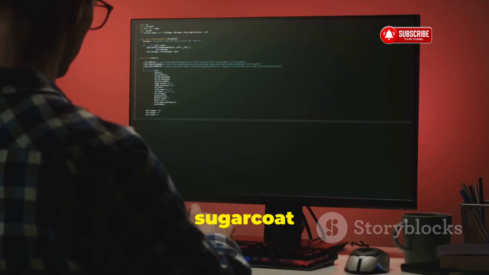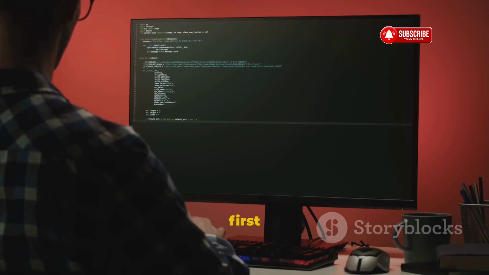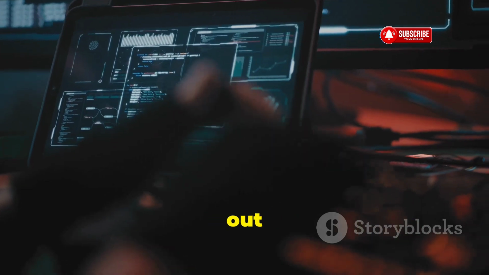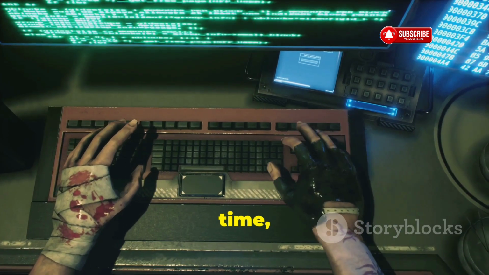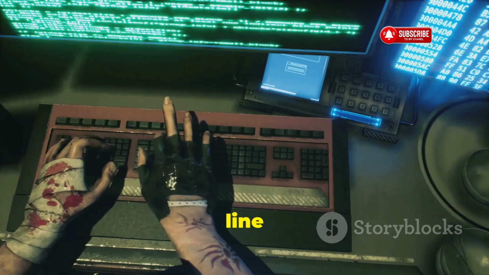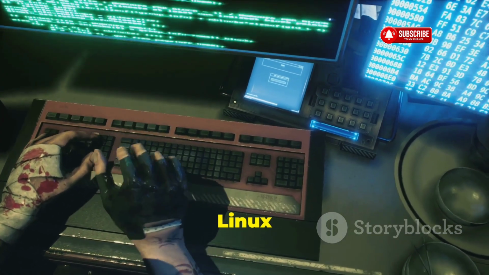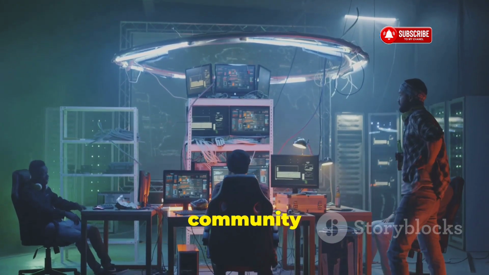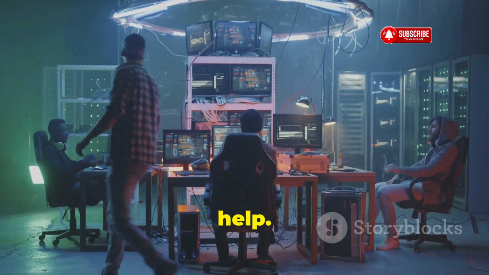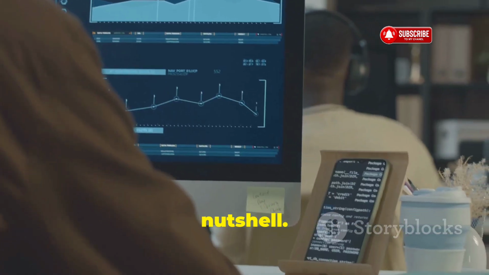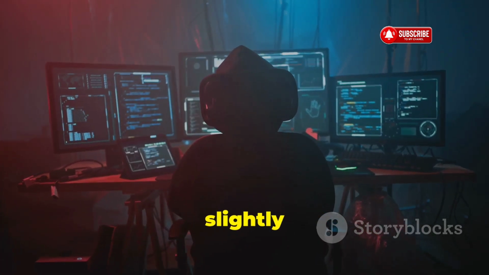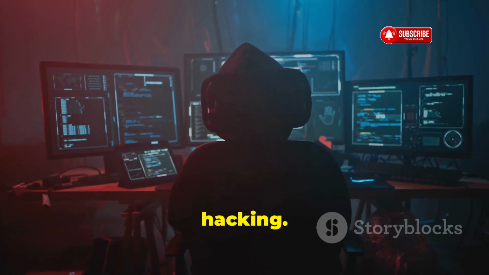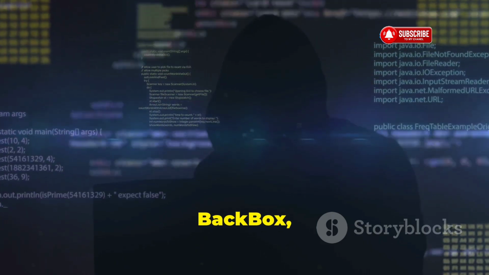Now, I'm not going to sugarcoat it. Kali Linux can be a bit intimidating at first glance. It's not exactly known for being the most user-friendly operating system out there. But if you're willing to put in the time to really dig into the command line and learn the ins and outs, Kali Linux will reward you with unmatched control and customization. Plus, there's a huge community of users out there who are always willing to help. So that's Kali Linux in a nutshell. A powerful, versatile, and slightly intimidating operating system that's earned its place as a legend in the world of ethical hacking. But how does the new kid on the block, BackBox, stack up?